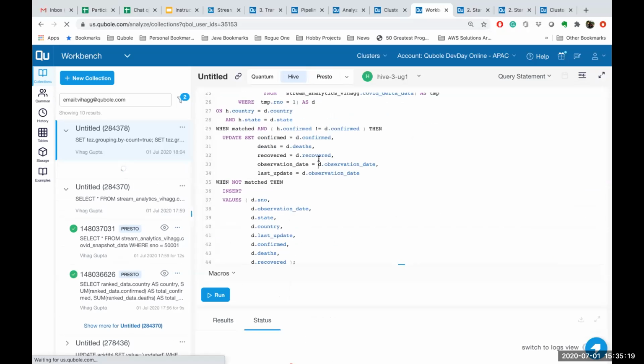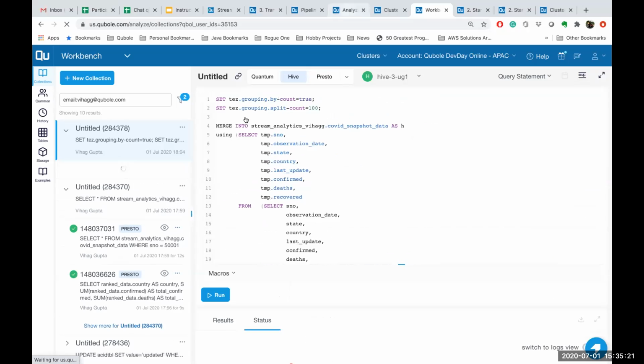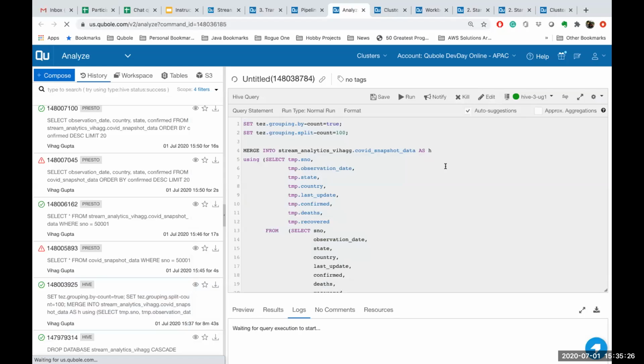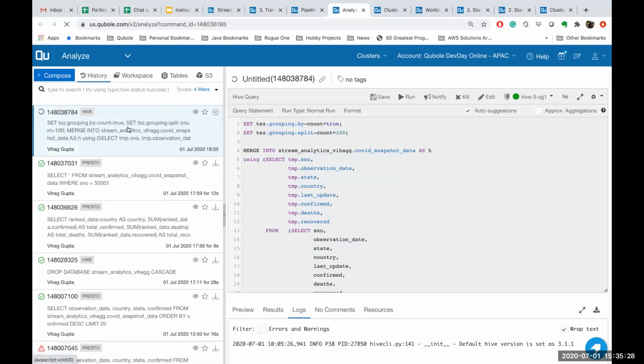Okay, I have some issues here. Let me just go ahead and run it here itself. So I'm just going to say run. And it has started running.